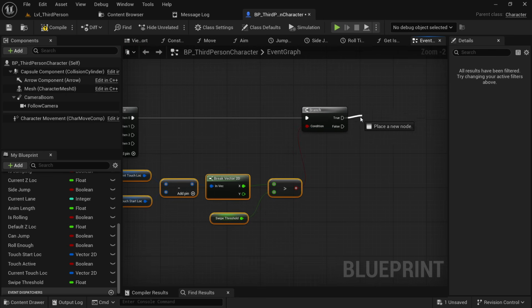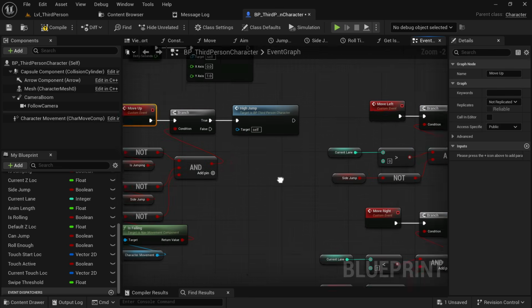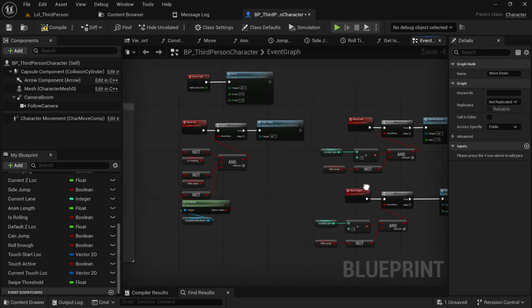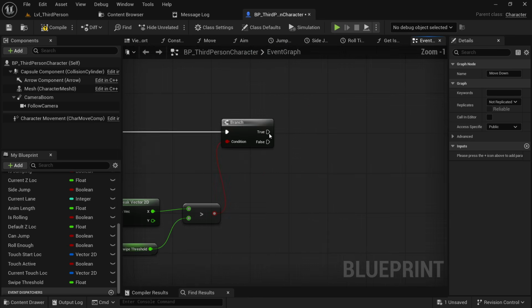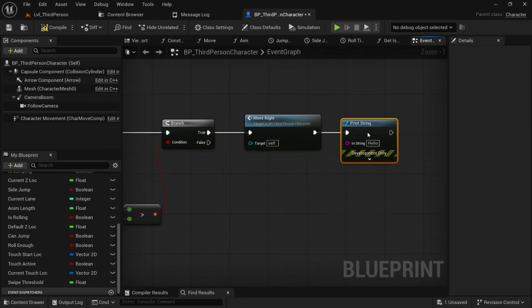So if it is true, in that case we are going to move right. Up here you can see I've already defined these input events from our previous tutorial videos. So we are just going to use these events in order to move our player in the specific direction. Here on this condition, we are going to move our player to the right. And also here let's print a string, just for debugging purposes, that says "move right".